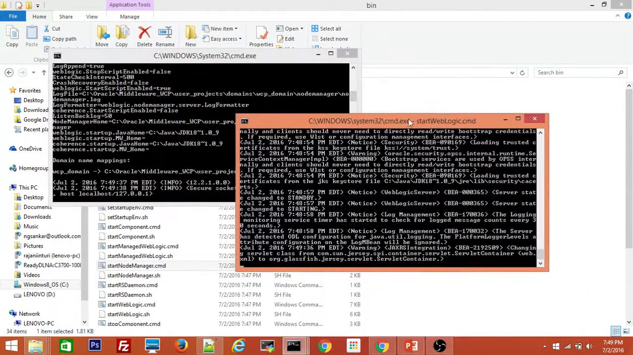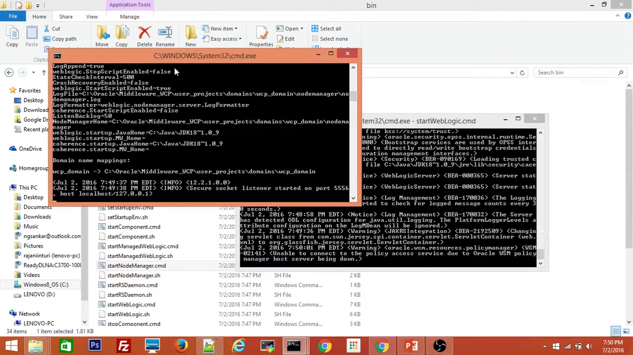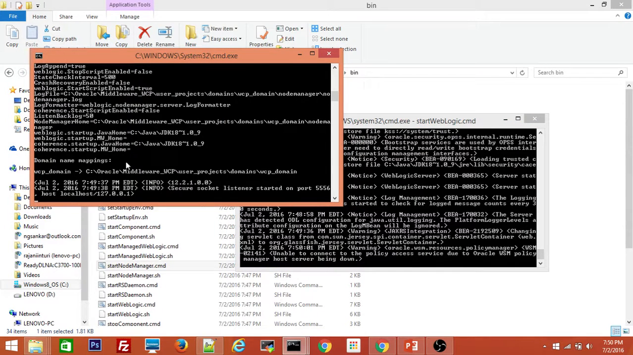Now if you see on top, startWebLogic.cmd. This is the file you have to execute if you have not selected start admin server in the last step of domain creation. You have also started another command prompt, which is for the node manager. That means your node manager is up and running now. Don't exit this, just keep the window open. The node manager is now up and running on port 1256.